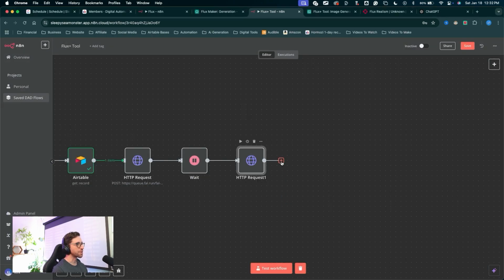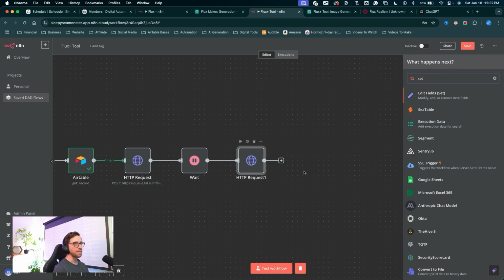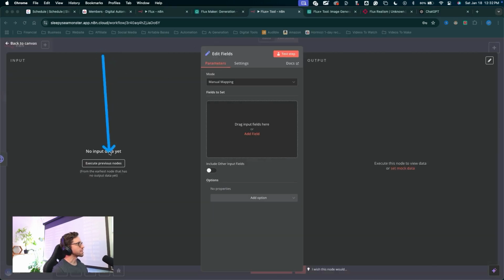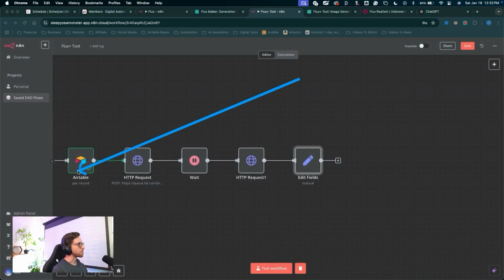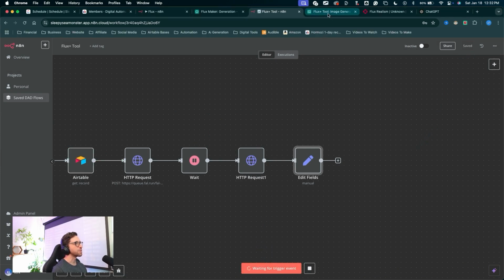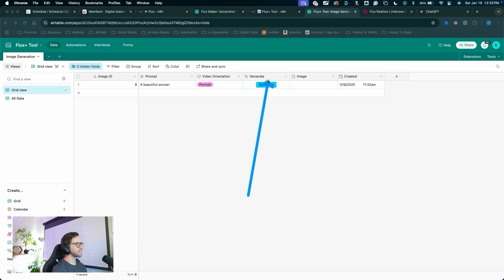Click the plus to create a new node, type in set or edit, and we want this edit fields node. Now again, we'll have to push data down and actually get that call coming through here. So we'll have to run another execution of this workflow. I'll come up and save it. I'll hit test workflow. I'll come into Airtable and we can test this workflow by hitting generate. Make sure you have a prompt and a video orientation set before hitting generate.